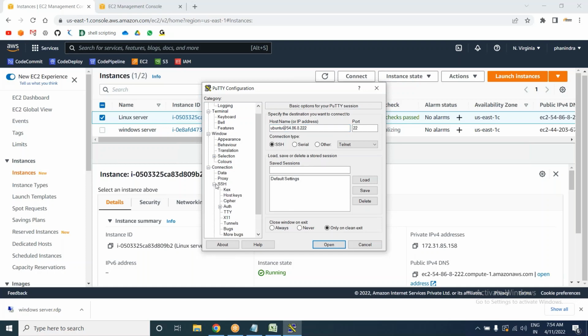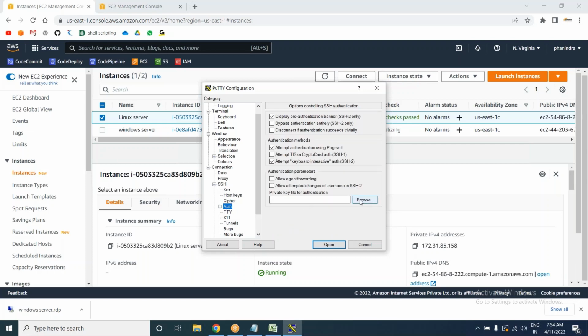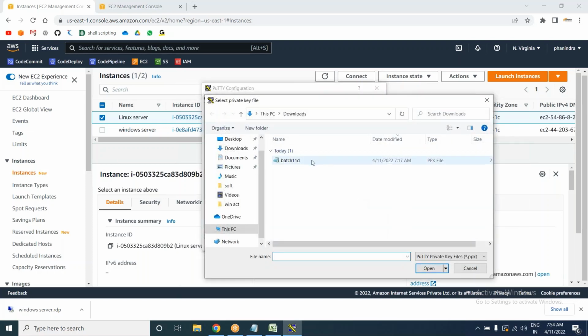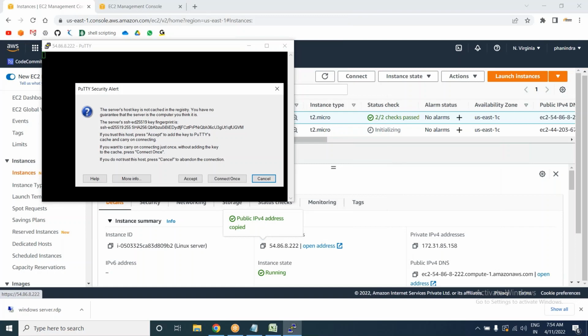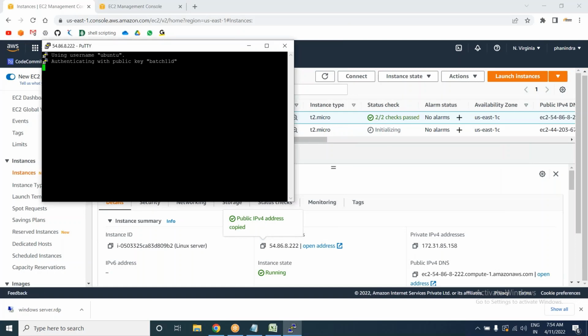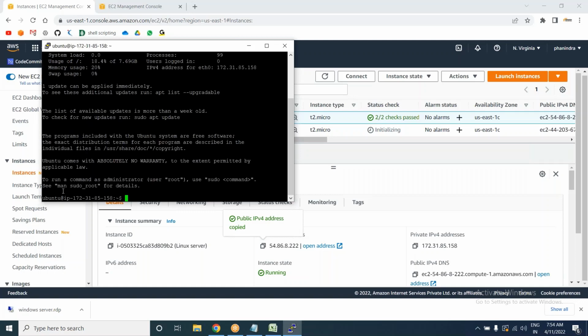Click on the plus symbol in front of SSH and then select the Auth option. Here you can browse to the key pair batch 11D and click on open. Now you can see this time it will connect. Click on accept. This time it will use that ubuntu username and it will be connected to your server.